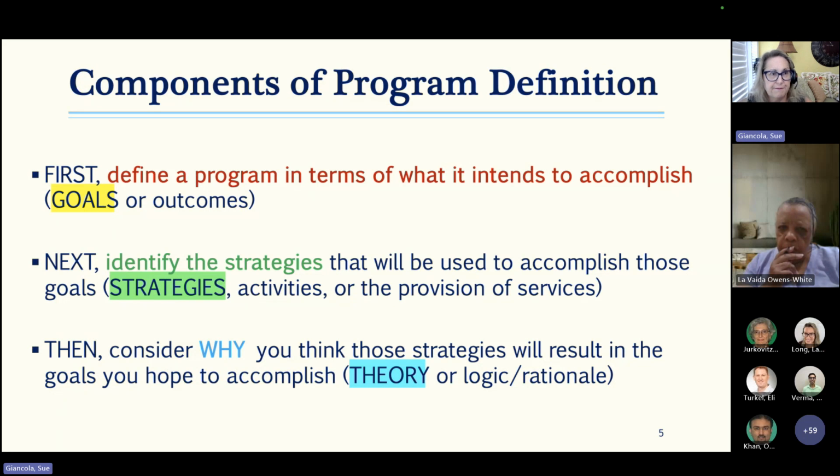So the components of defining a program really rely on three pieces of information: the goals, what you hope to accomplish with your work; the strategies, what you're doing to accomplish those goals; and the theory, why you think those strategies will result in those goals. It's really making explicit why you're doing what you're doing. So as opposed to simply saying, I'm training people, I'm getting some equipment, I'm doing all these things, and I hope to have certain outcomes, you're really making explicit along the way the outcomes you expect to see in order to reach the long-term goal.